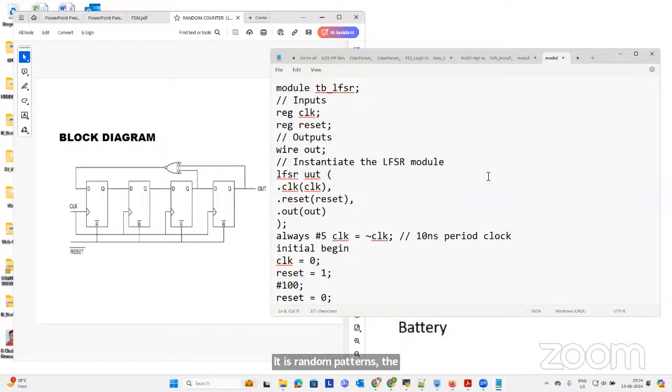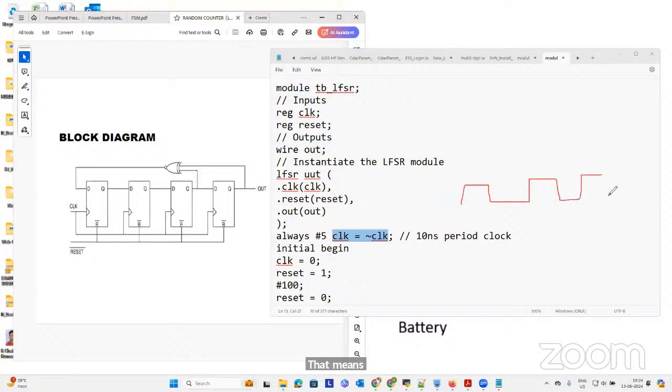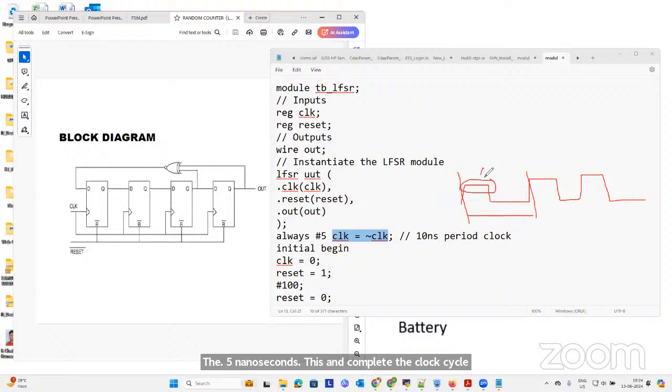Okay, so I'll show you the timing diagram, how the values are changed. So always with a unit of 5, this is a free running clock, clock equal to negation of the clock. The clock period is 10 nanoseconds. That means the pulse width is 5 nanoseconds, and the complete clock cycle is 10 nanoseconds.